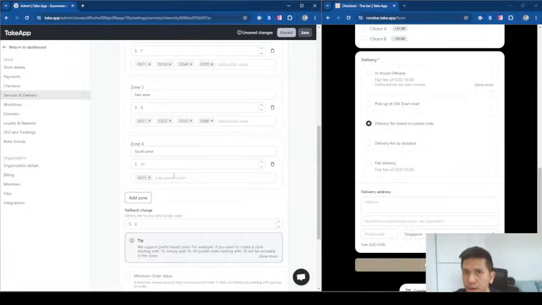Like for example, in your city, there are multiple districts, right? In those multiple districts, there are multiple postal codes. So you can play around with the postal codes and the district areas for sectioning.